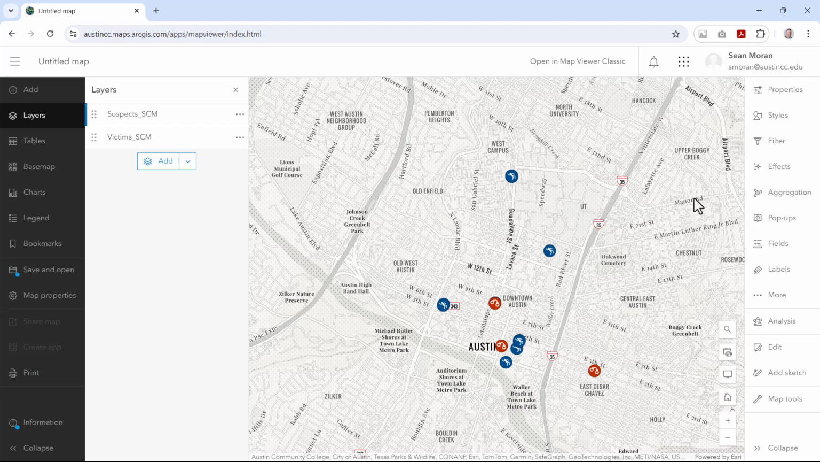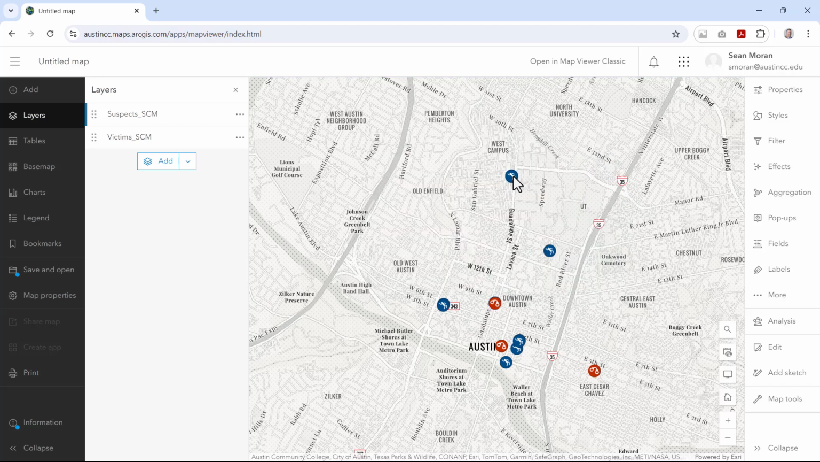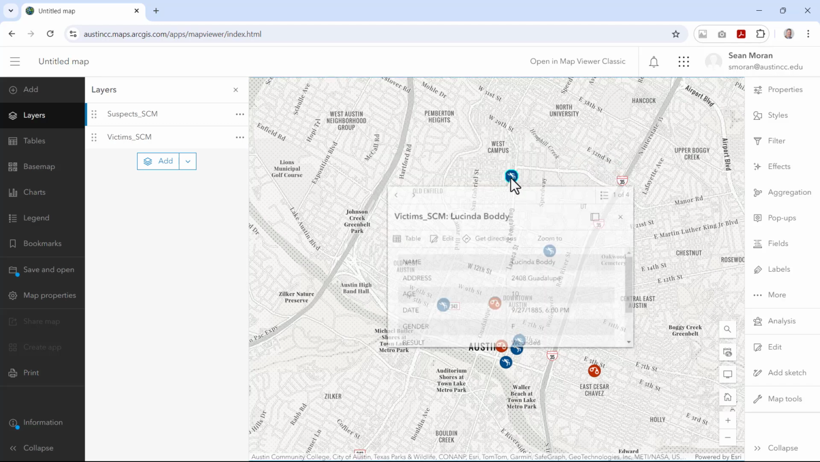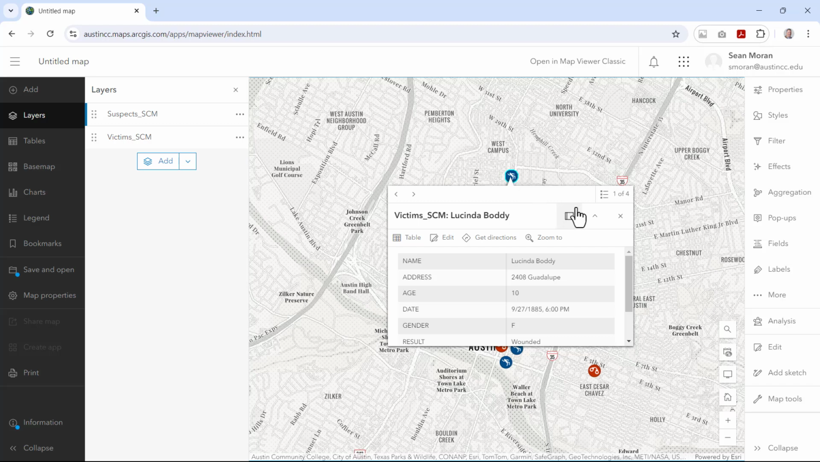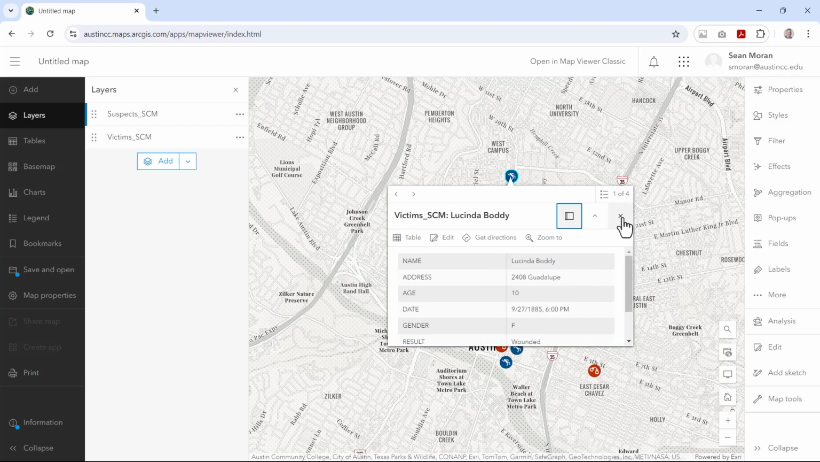I can also access the attribute records by clicking on individual features. In this case, this point shows me where James Jimmy Phillips Jr., the suspect, is located, as well as victims. If I click on a victim point, this is Lucinda Body. There's more than one victim here, and I can see that because it says 1 of 4 there. And if I click on that button, I can see all 4 victims that are located at this location. Go ahead and click back and close the attribute window.